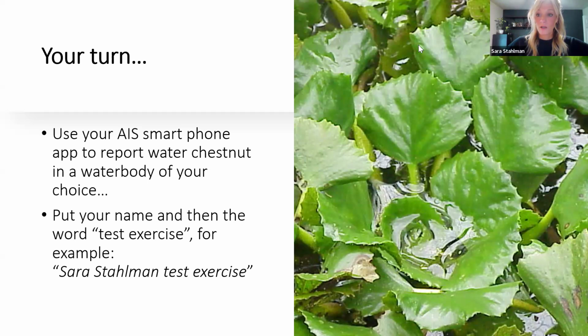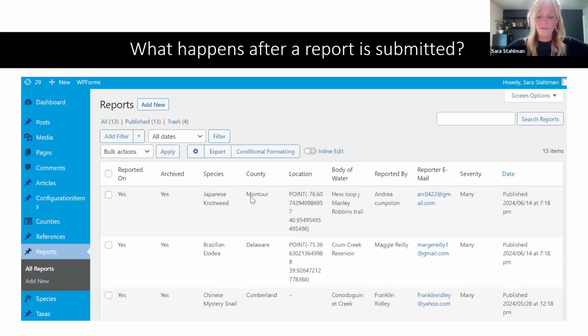All right, I am not seeing any more. Oh, wait, one came in. Oh, thank you. This is a beautiful and user-friendly app. I appreciate that. Okay, so I'm going to go ahead for the sake of time and move forward. Hopefully nobody had any trouble with putting in the reports. So let's move forward to what happens after a report is submitted.